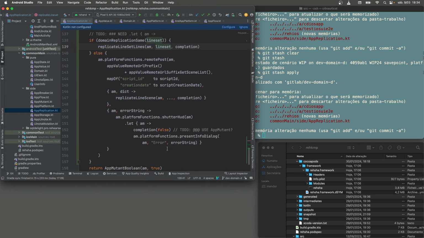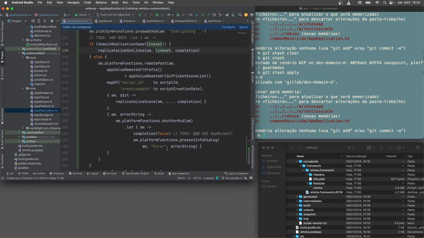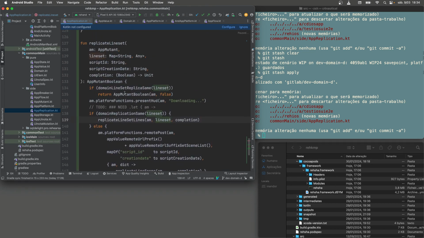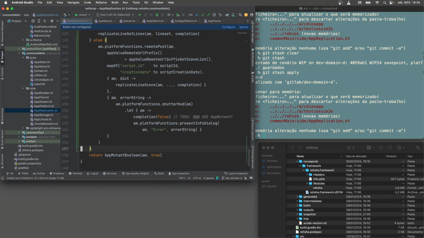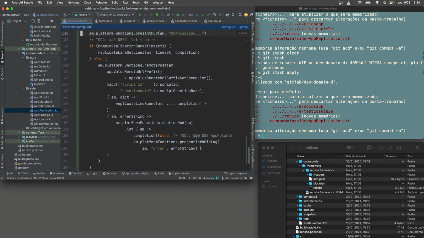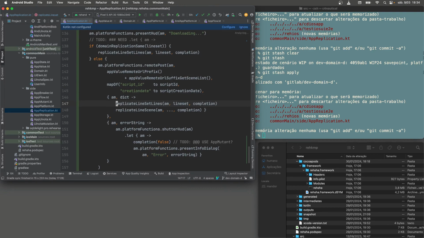That should be fine. We got the line set. We don't need script ID and script creation date. That is needed if we fetch this, which we're not doing. So we don't need to pass that on. The only reason we have to make a separate function here is we're calling it in two places. We're calling it in the case in which we make the call, and we're calling it in the case in which we don't make the call.